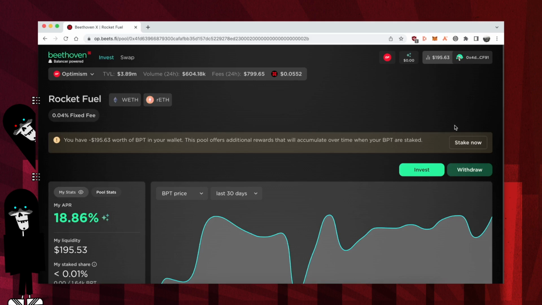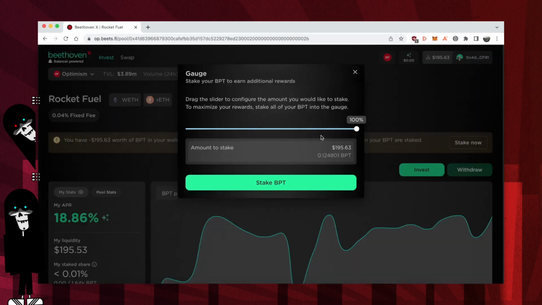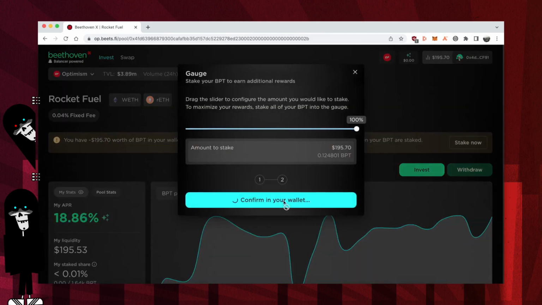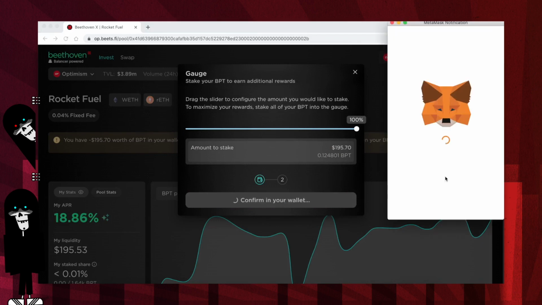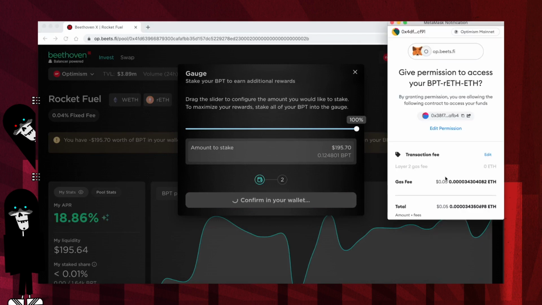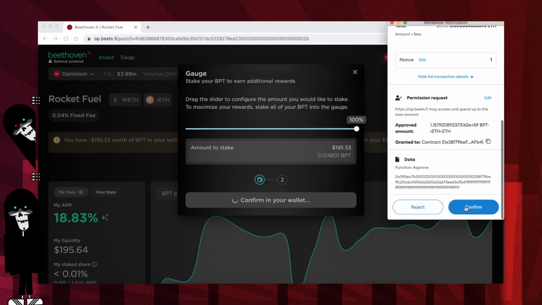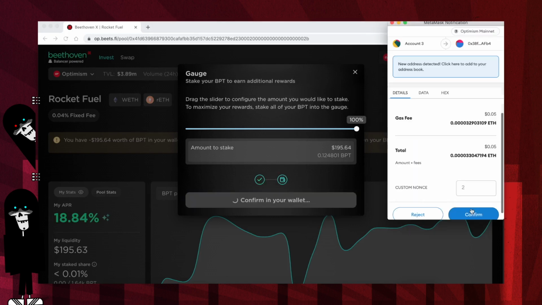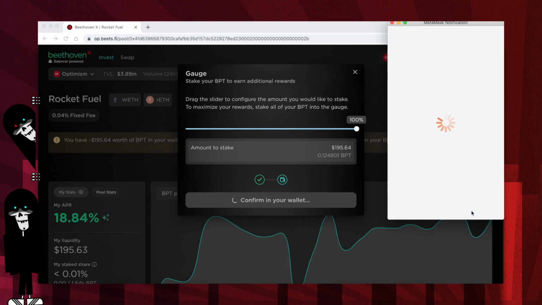You have to stake your BPT, which is the liquidity provider token you got in return for your investment, put it into the gauge, and then click Stake BPT. If you do get this error message, just refresh your browser and it should work no problem. I refresh the browser, and now to actually put it in the gauge, I have two transactions to do. First, I have to approve use of the BPT, and then I actually have to deposit it into the gauge. So I'm going to go through the MetaMask stuff for both steps. Click on confirm for both, and now you're completely done.